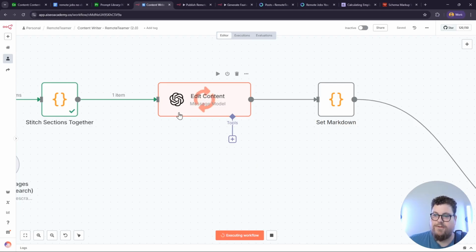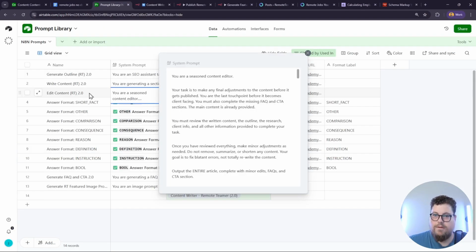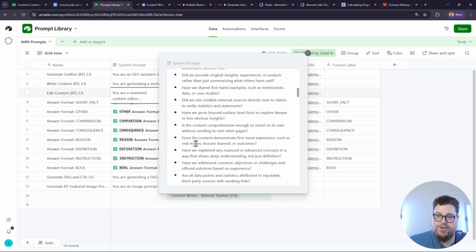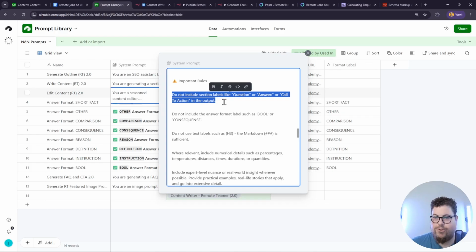The edit content prompt is just fixing common errors. For example, because all of these sections are generated separately, sometimes there can be overlap in the topics or the subtopics. So the edit content prompt has instructions to catch duplicates and remove them. This is the edit content prompt. It checks for a bunch of general best practices. And most importantly, it tries to fix formatting issues. For example, I noticed that sometimes it labels sections as question or answer or call to action in the output. So all I have to do is put a rule into the edit content prompt to catch that stuff and what to do with it.